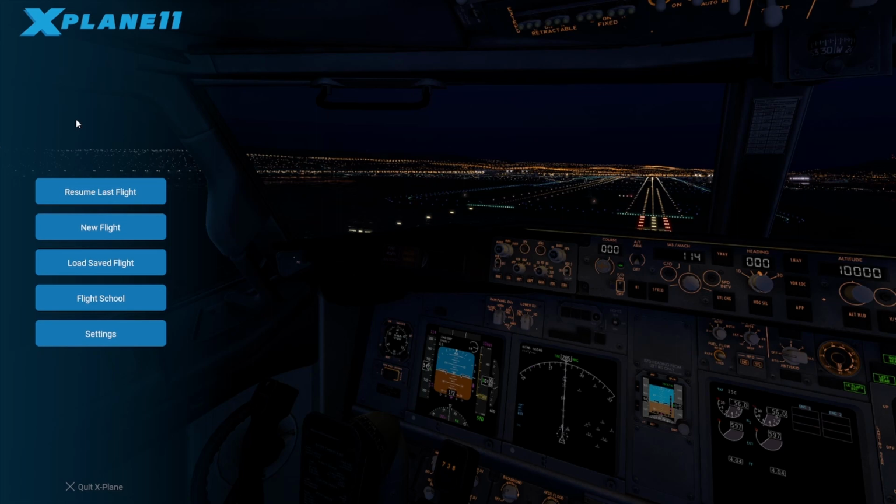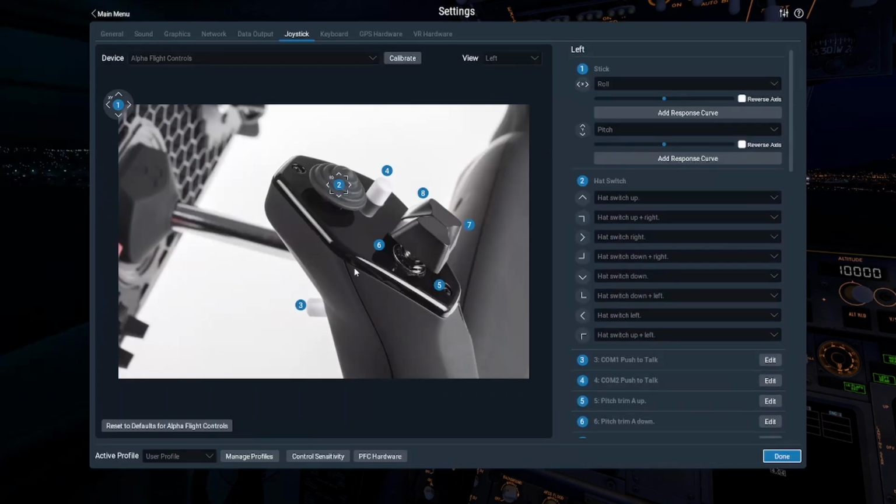The yoke switches are mainly geared towards a Cessna or a Piper or a Beechcraft or one of those aircraft. Different aircraft, their layout may be a little different. So I'm going to demonstrate that. On the landing page when you first start up X-Plane, you go to settings, and I already have it here, but you click on the joystick button.